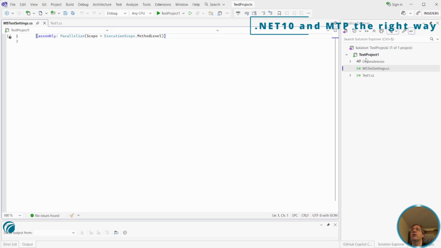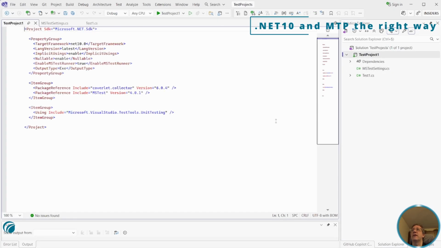And if I have a quick look at first glance in my CSproj file, well, we can see that now we have an output type of executable. However, by default, the SDK type is still Microsoft.NET.Sdk and not out of the box the MSTest.Sdk.